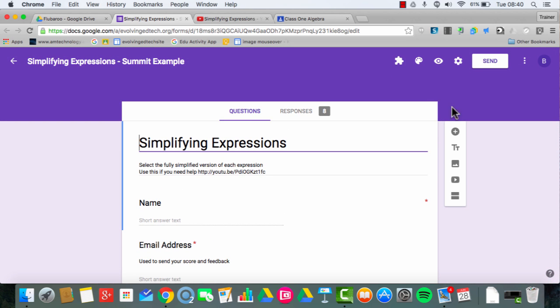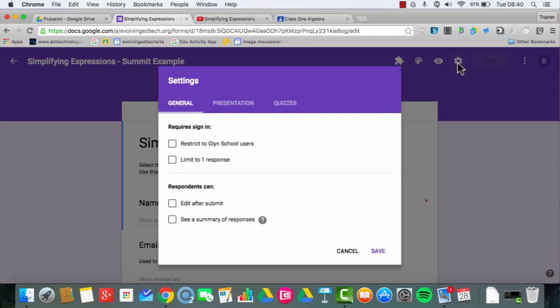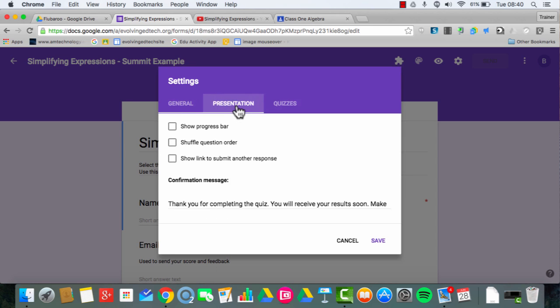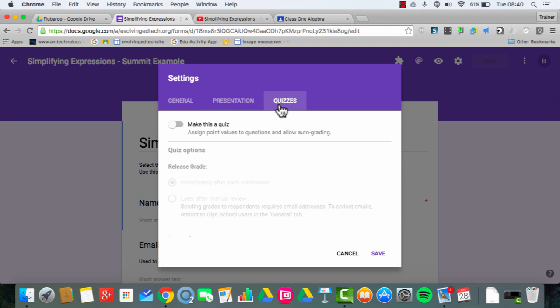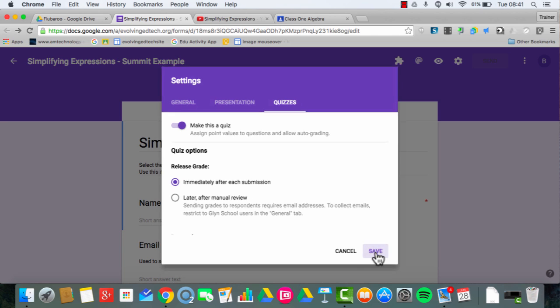In order to find this new quiz option, go to the settings cog, and you'll see the type of options you might be used to, about whether you want to restrict it to just your domain's users or to one answer per person, how it looks, and then this new option, quizzes. You can flick the switch and make it a quiz. And similar to Flubroo, you have the options for immediate response, or you can manually push out the answers after that. So I'm going to use immediately after each submission, and save that.